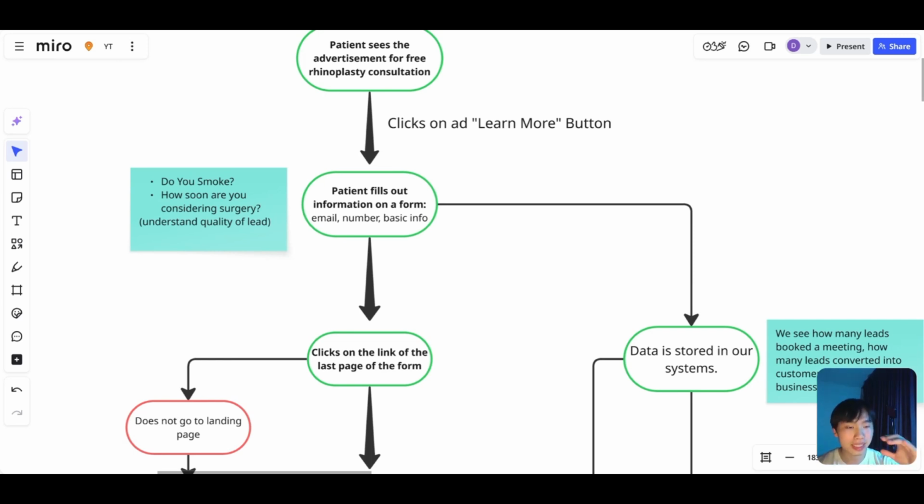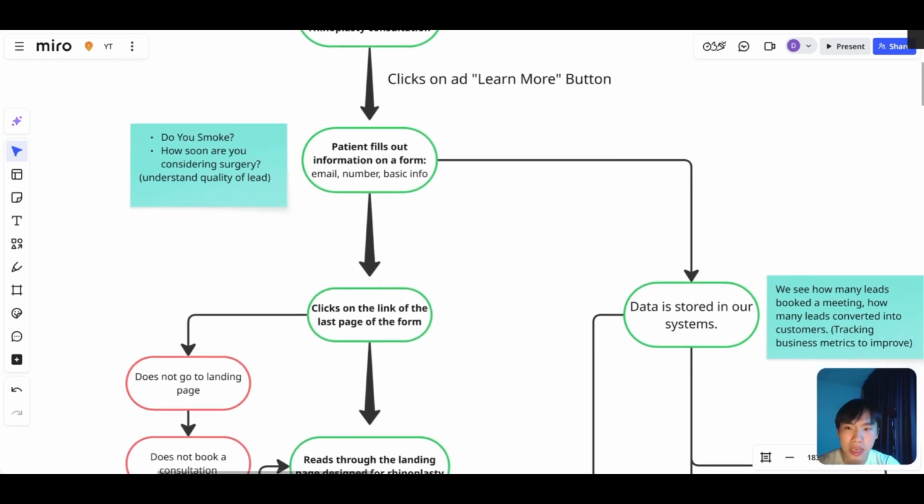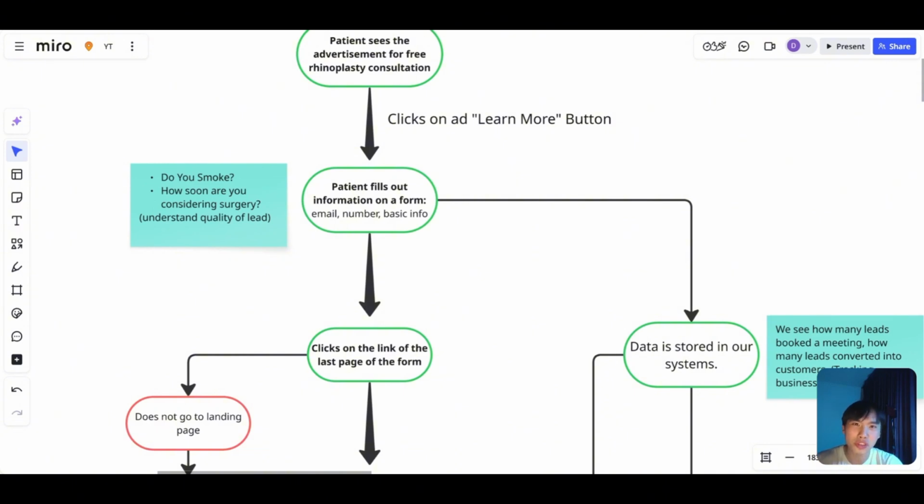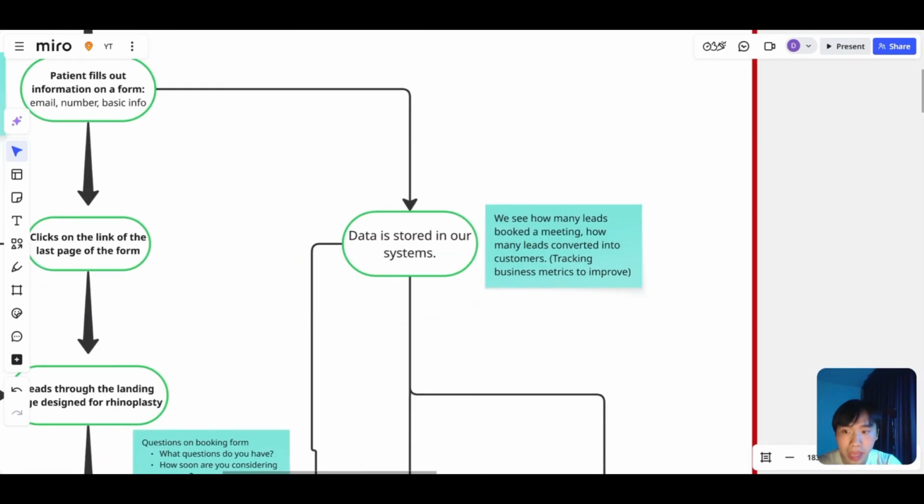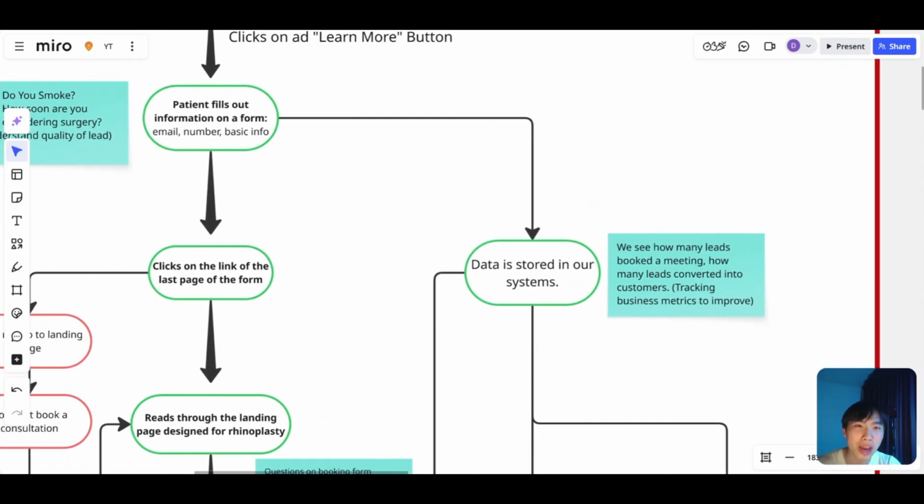You can also build up your systems in a way where you score them from 0 to 10 and only reach out first to the leads that score higher as opposed to the ones lower, right? Because if a lead is considering surgery next year and he smokes every day, then he's obviously not a good fit for rhino.